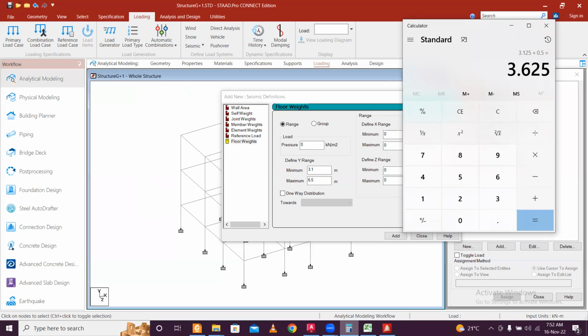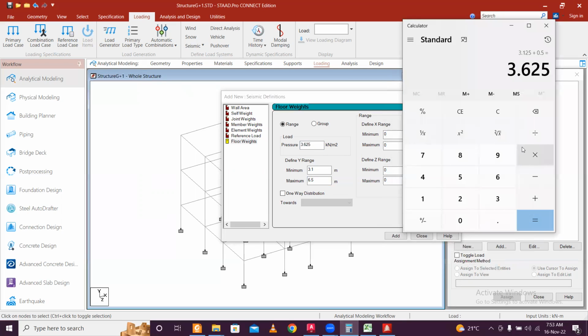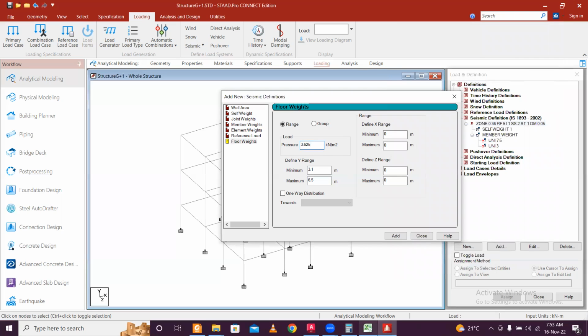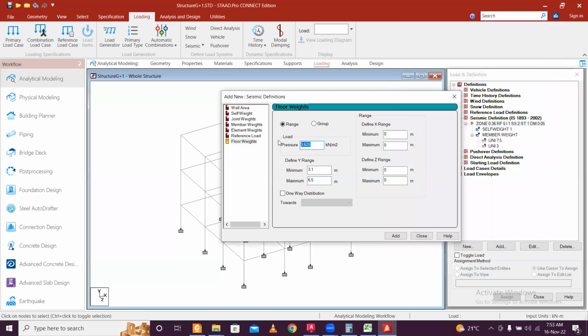And along with that, according to the IS code, if the live load is 2, then we consider 25%. So 25% of 2. First of all, let me write 3.625 here, otherwise I'll forget. So 25% of 2. If it is more than 3, then it is 50%, right? So 2 into 0.25, it is 0.5. Then 0.5 should be added here. 3.625 plus 0.5 is equal to 4.125. So 4.125 will add here directly, finishes everything. 4.125 and click on add.